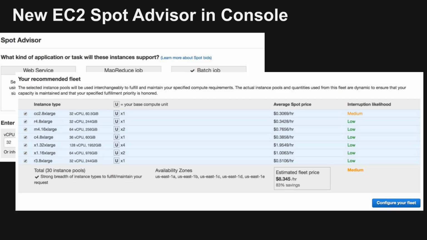It will give you a nice list of instance types that it thinks you should use, what kind of capacity they have, the interruption likelihood, and then the estimated price per hour if you said go ahead and run this fleet. And so in this case, it would take into account 30 different instance pools, and it would achieve an estimated 83% savings off of the on-demand price during the life of your fleet request.